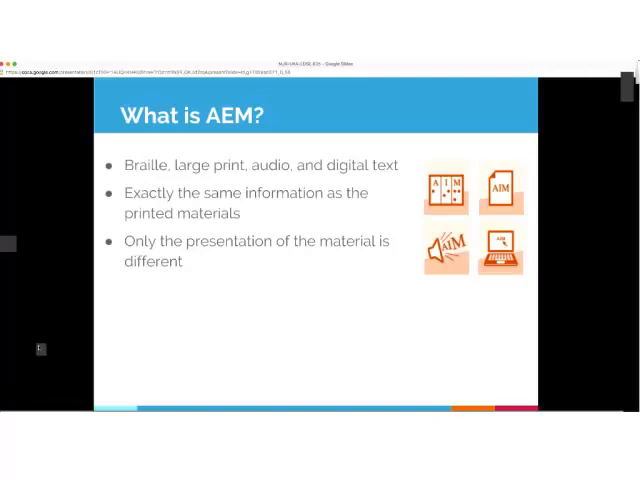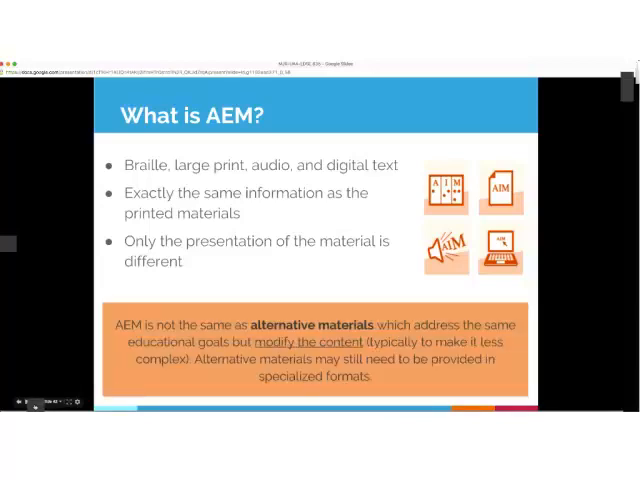So as it said, what is AIM? It's Braille, large print, audio, and digital text. It has to be exactly the same information as the printed materials. It's only the presentation of the printed material that's different. So AIM is not the same as alternative materials, which address the same educational goals, but they modify that content, typically to make it less complex. Alternative materials may still need to be provided in specialized formats.